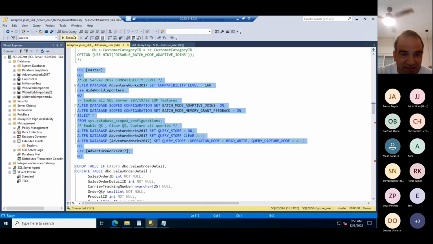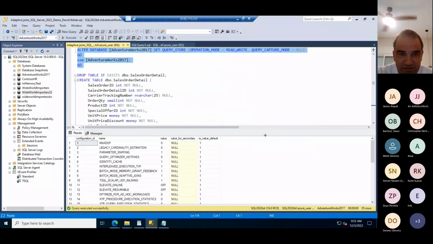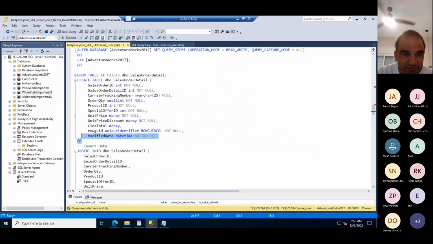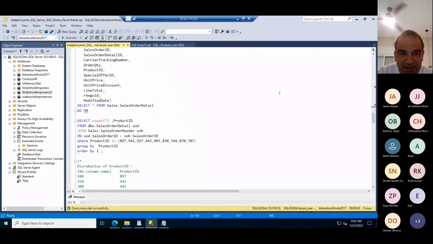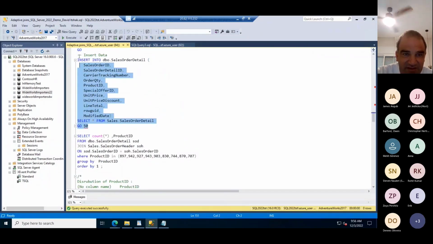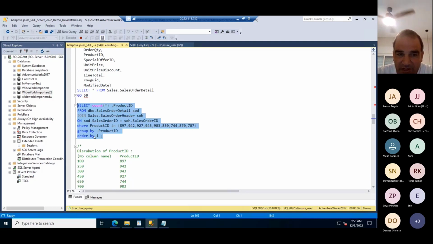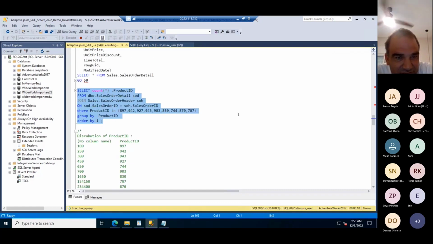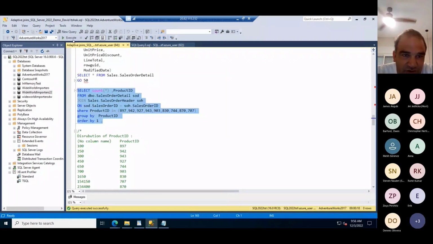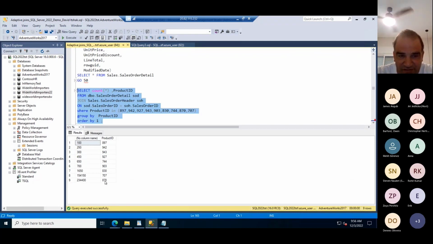So here, execute, and we create our table. This is our table, and we then populate it. You can see it here. Insert into sales order, select star from sales order detail, go 50. And then we can see if we run this query, select product ID, count, group by product ID, order by one. Just a minute, let the table be populated. Now it is populated, and we can see the distribution of our data. You can see that we have the product ID and the number of rows for each product ID after we populate the table.